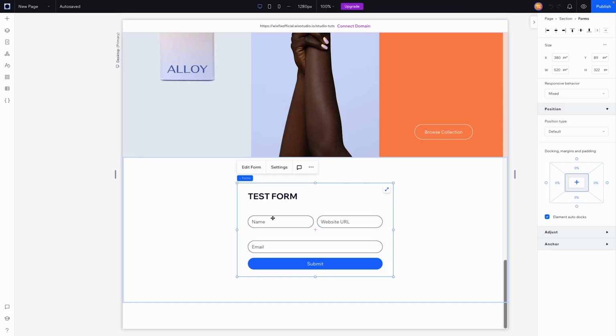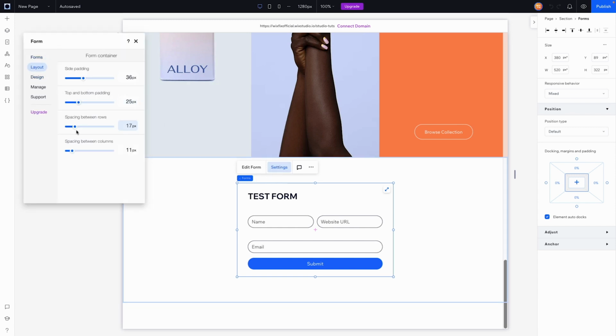And now when we come back over to the website, you will now see that the name and website URL field are side by side and it looks really clean. So that is what, under the layout settings, the column spacing will do. It'll add more spacing in between those for you. But I think this looks pretty clean just like that.